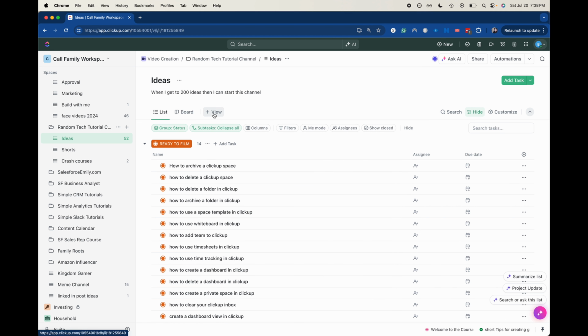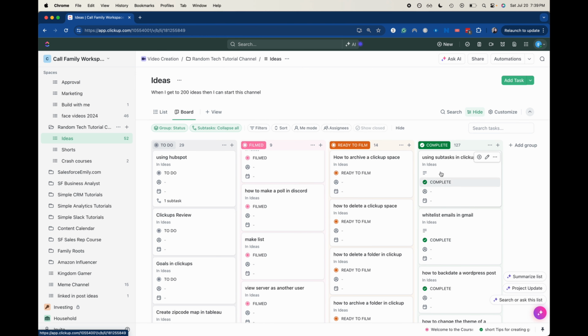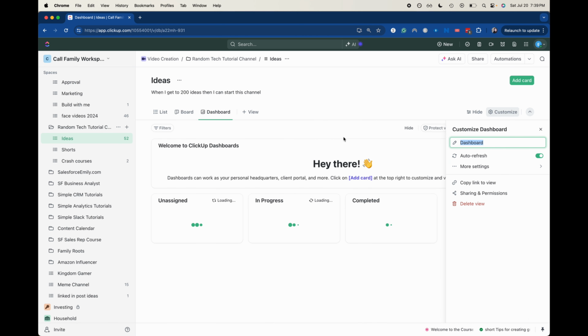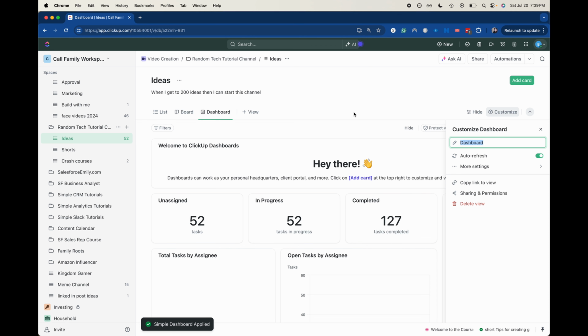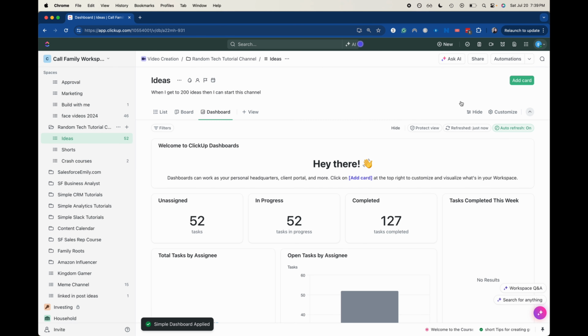There's list, board, which shows you where everything is. If we go over to board, it's like a Kanban board of, hey, these are all over here, and it's got quick lists. I'm going to go over to the view, and then we can click on dashboard. It has new next to it, but it may not be new. All right, so let's go ahead and see.